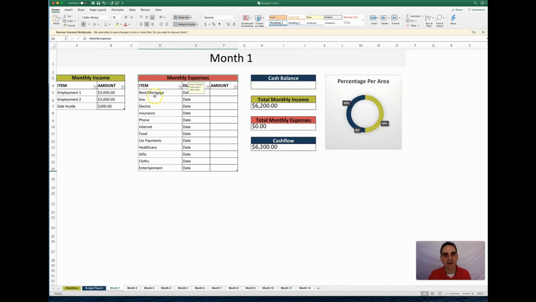And again, these items are completely customizable to your needs and what your expenses are coming from. So let's enter in some amounts. Let's say your rent or mortgage was $1,200 for the month. You spent $400 in gas. Your electric bill was $300. Insurance cost you $500 for the month.